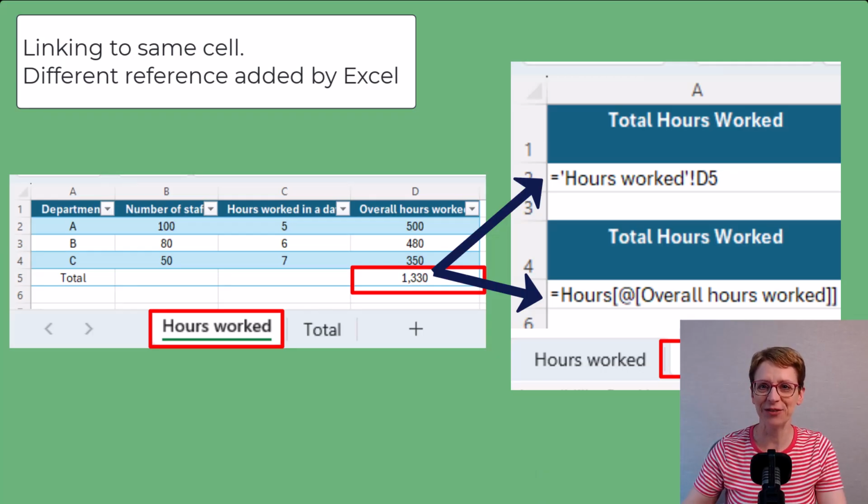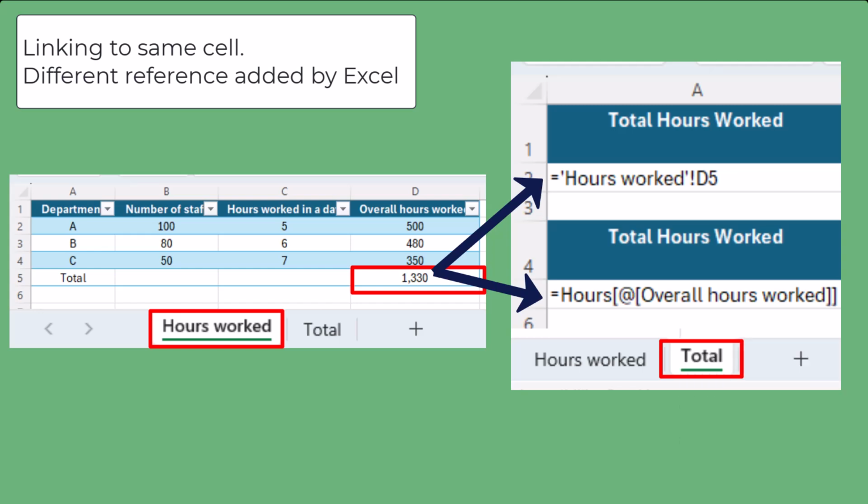Hi, have you ever linked to a cell in an Excel table from another sheet and noticed that sometimes it gives you the table name, but other times it gives you the sheet name? You are linking to the exact same cell but getting two totally different formulas. Let's solve this Excel mystery.